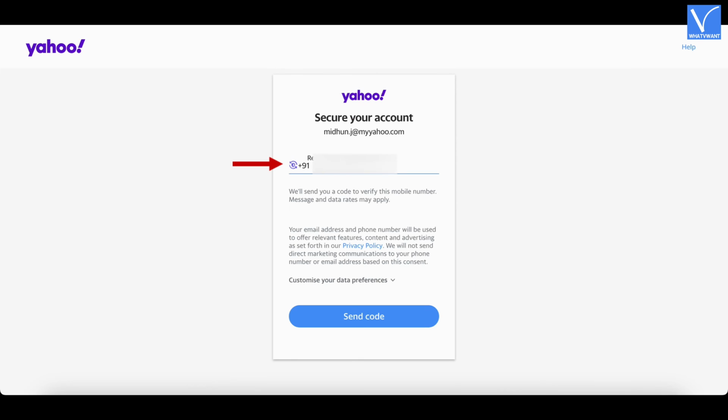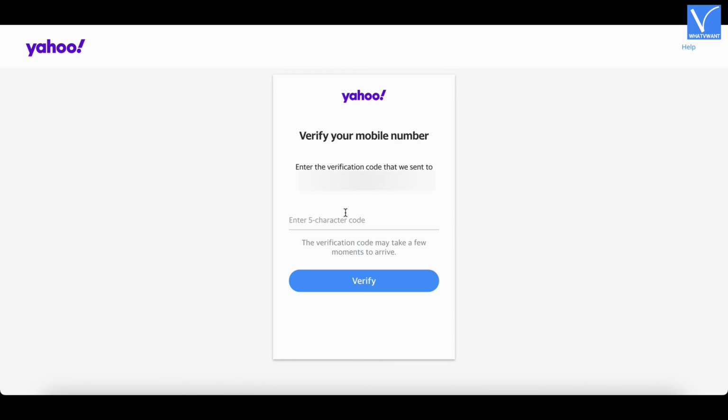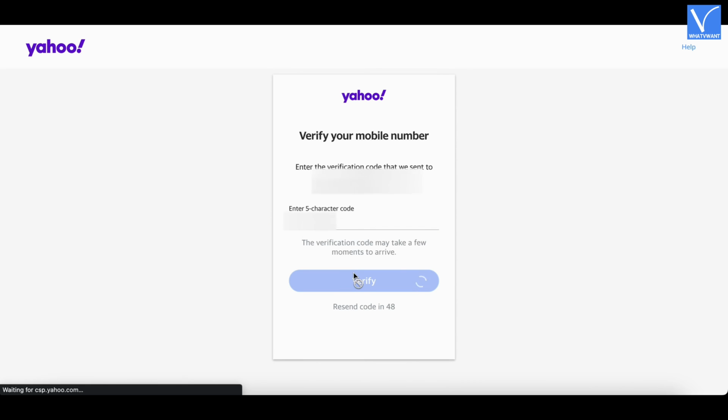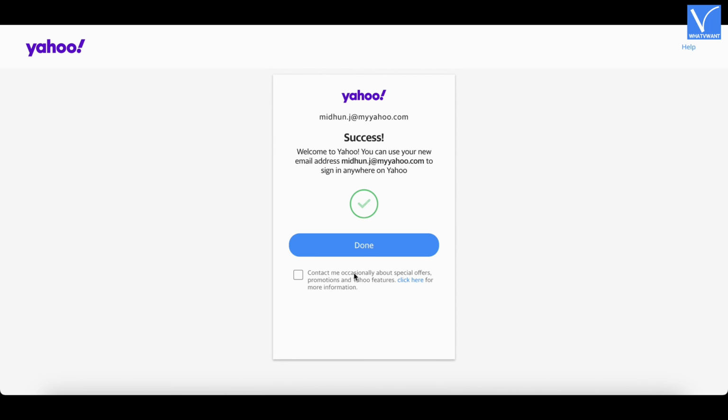Then it asks you to enter a mobile number to set as the recovery mobile number. Click on Send code. You will receive a 5-digit code on the provided mobile number. Enter the received code and click on Verify. It verifies and shows you a success message. Click on Done. Then it takes you to the inbox.